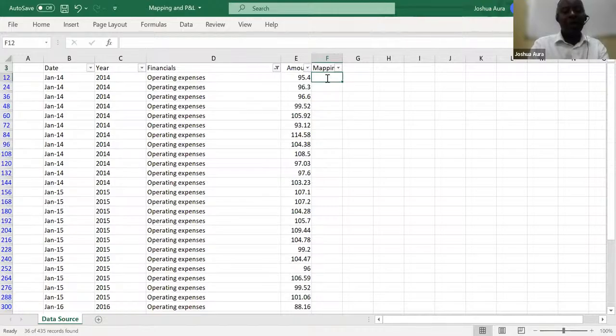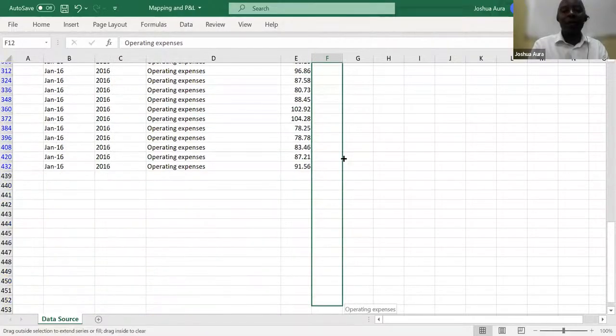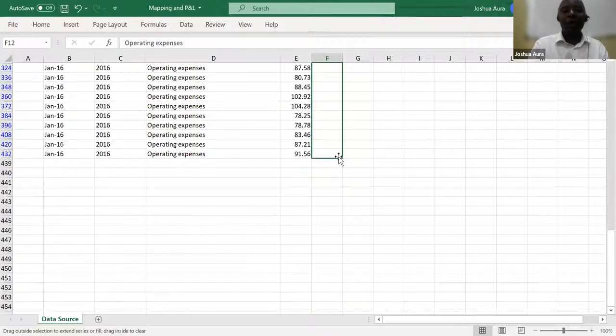So I'll come and say there, operating, not operating statement, but operating expenses. So once I say operating expenses, no problem, I'll go back there and then we drag it down. This is nice, not very far, 430 something. Great.